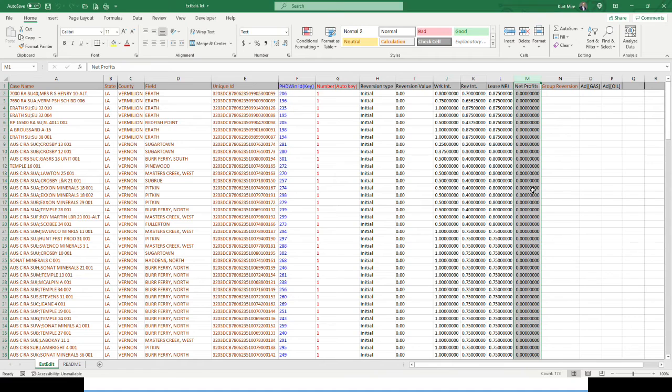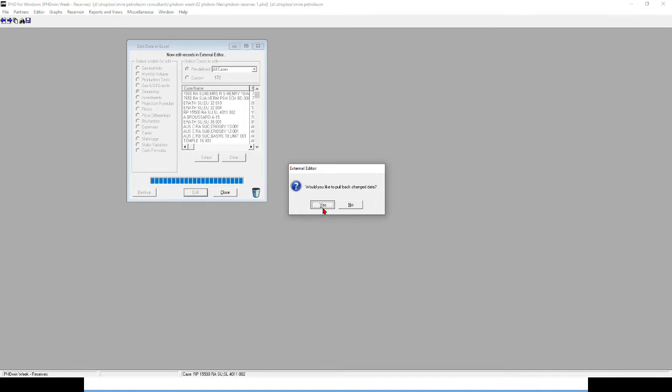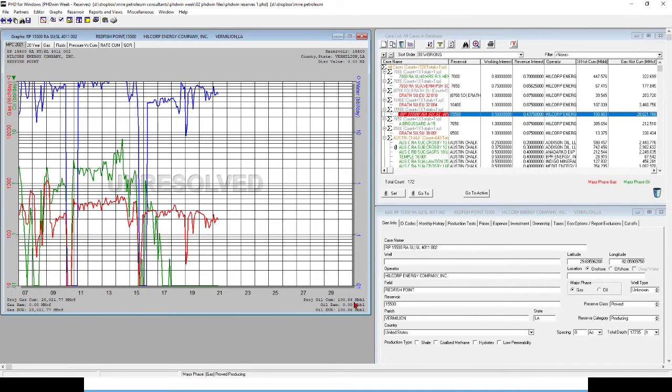Okay, so here's our ownership data. Like I said, we very seldom use net profits. But if we have a spreadsheet from the client that has the ownership of all these different wells, we can just paste it in here, or we can change this. Or you can change it and copy and paste if you know it. Okay, so you can quickly change it in Excel, and then you say pull the data back in. Okay, so that's how we edit, change and input ownership data in PHDWin.